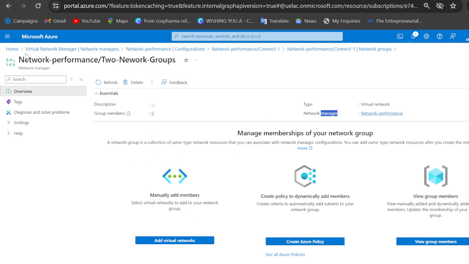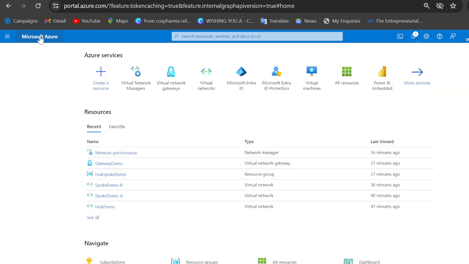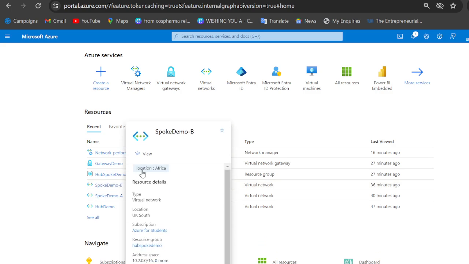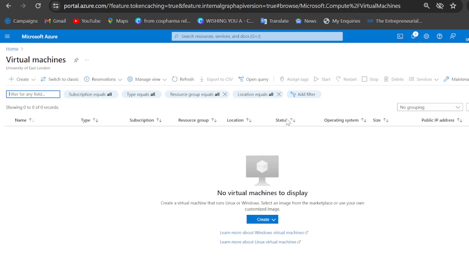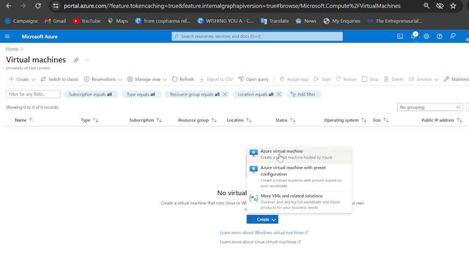All right, let us return back here, and then let us create virtual machines and put them inside as spoke demo A and spoke demo B. You have to click here because it's already there. Let's create here an Azure virtual machine.